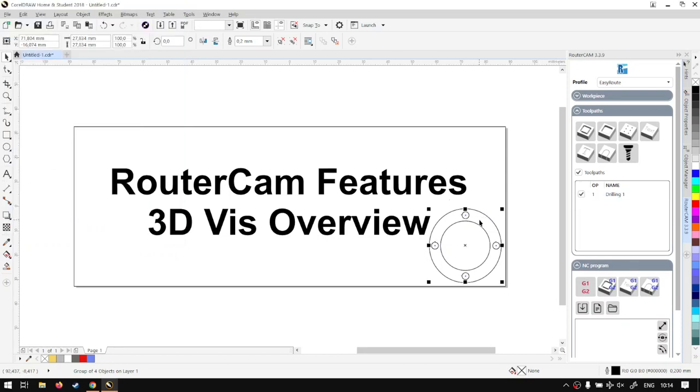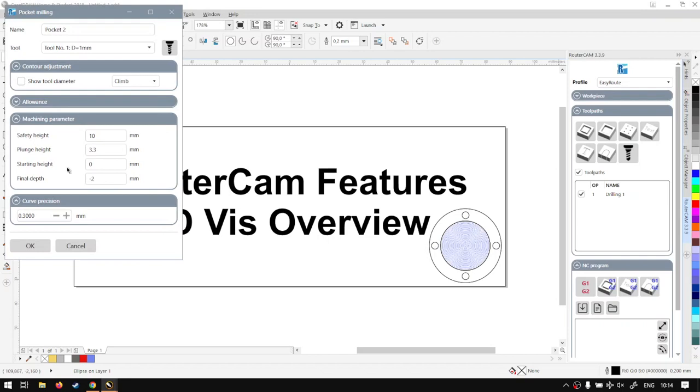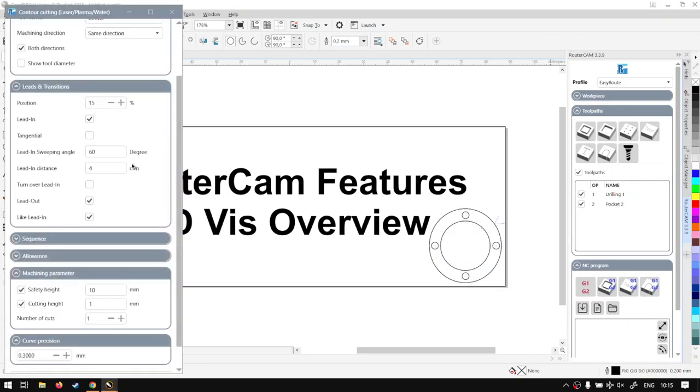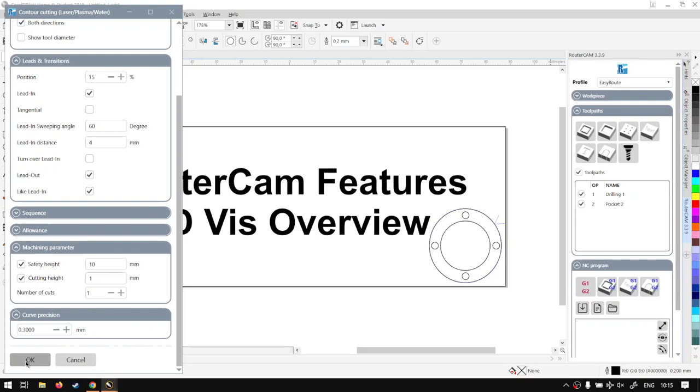Click OK. Next, on the inside here, I'm going to pocket mill, or mill the inside away. The depth I'm going to keep at -2, the rest all the same. Obviously in a real project you'll probably want to rename your operations if the project gets big, so you understand what's happening. Then I'm going to grab the edge here and go to contour cutting for laser, plasma, water, and same thing, I'm going to leave all these settings the same.